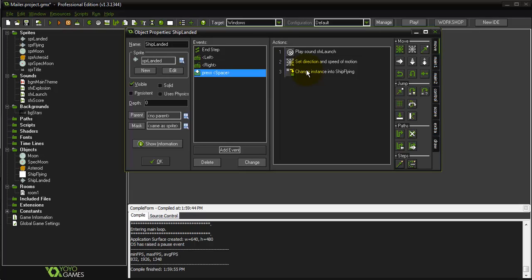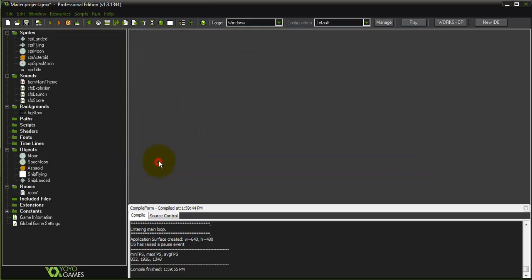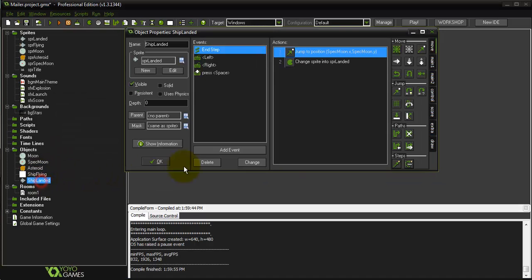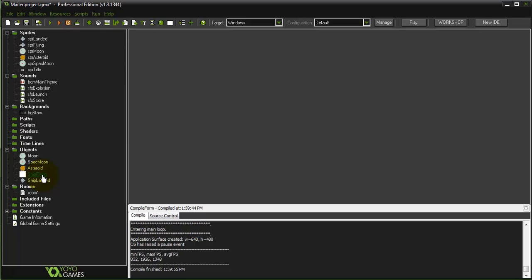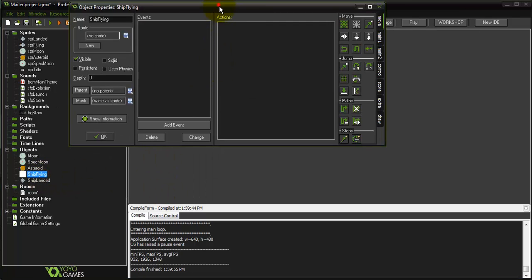Now, we can't really test this yet because ship flying doesn't do anything. There's no image to it, so that would not work. So we can't test it yet. So let's just go ahead and go into ship flying and get some things working.